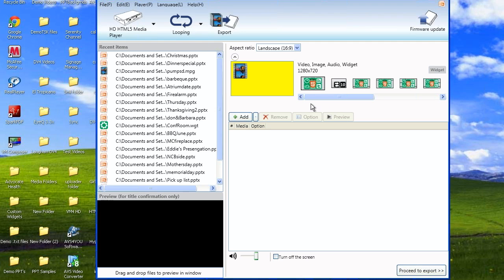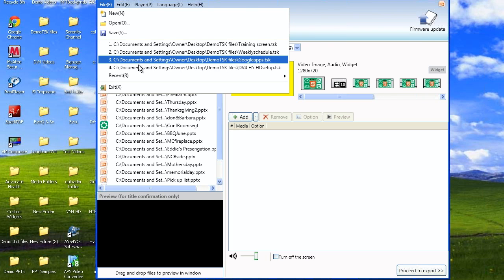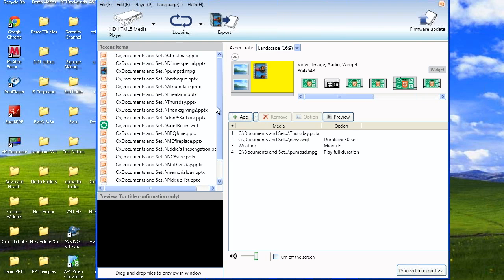I have done a multi-panel presentation and saved it, so I'm going to call that up right now. Okay. So this presentation is called the DV4H5 HD Setup. It's a presentation that we update regularly and put into the new units as they come off the assembly line for testing.